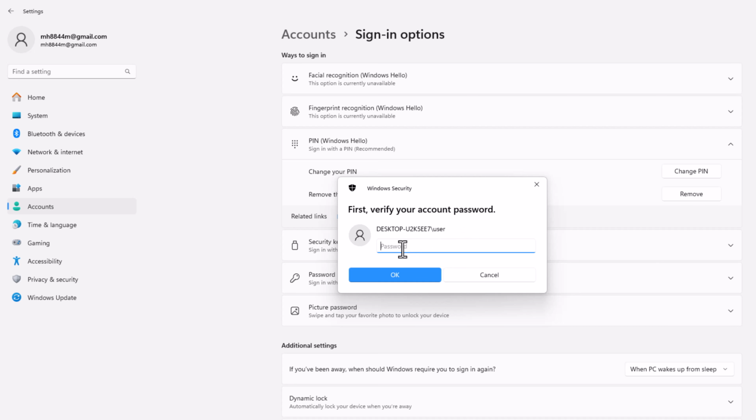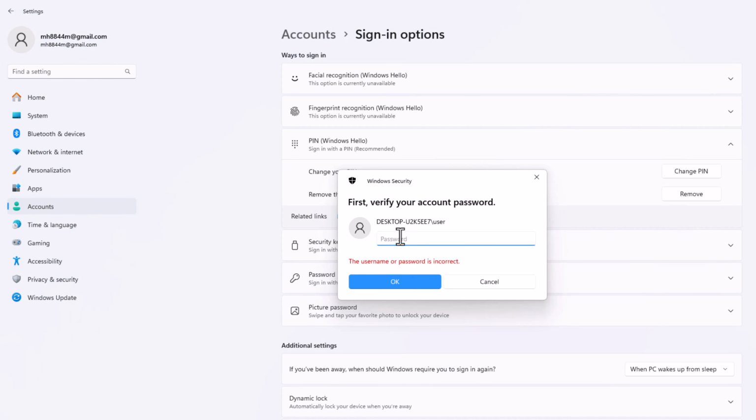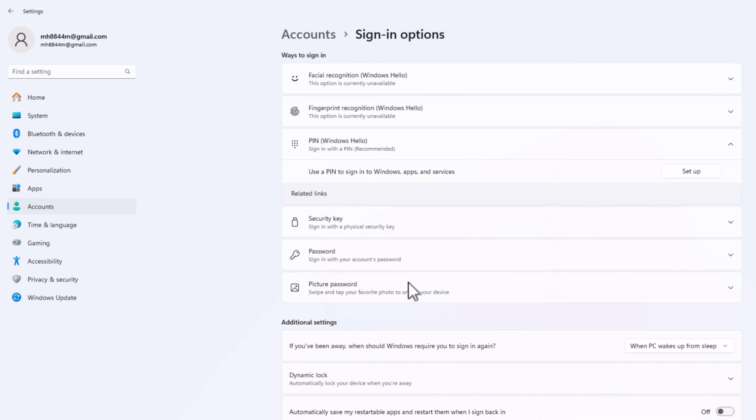and enter your current password, press OK, enter your username and press OK. Now it's successfully removed. Now I'm showing you the setup option, and it's been removed. So that's it.